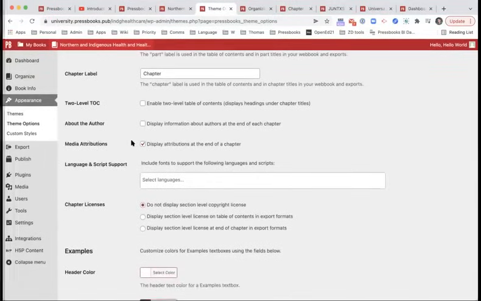There's also media attributions. I want to point out some of the most important ones. All of the other ones, you can have a look, you can play around with them, or you can look at our guide to see which ones may be best suited for you.